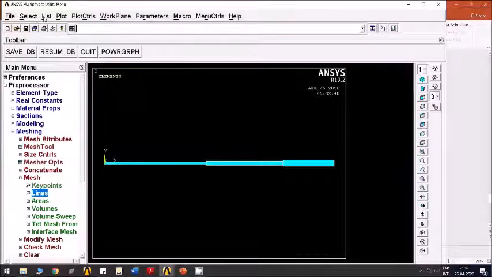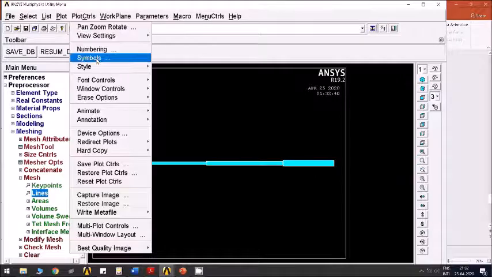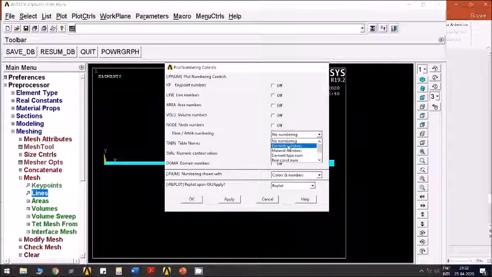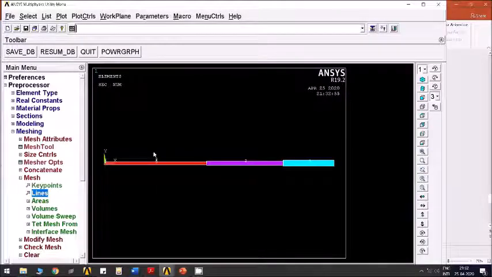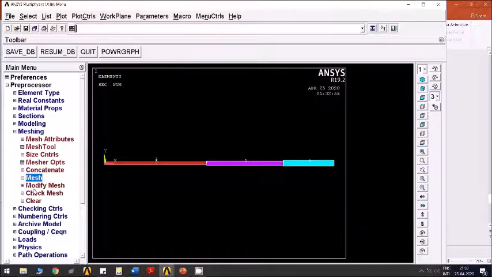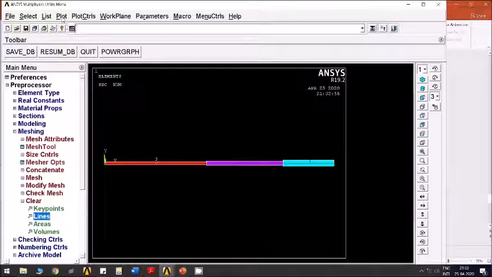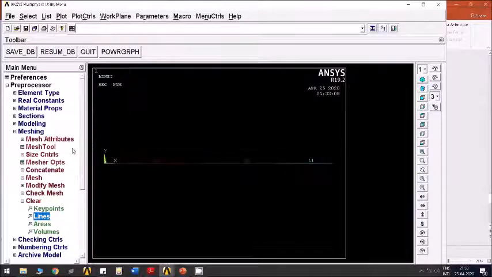Let us check which property is applied. We'll just go to numbering and say section numbers. Section number 3 is applied here, 2 is applied here, 1 is applied here. I have to change it, so I'll unmesh this first. Clear lines, pick all, plot lines.